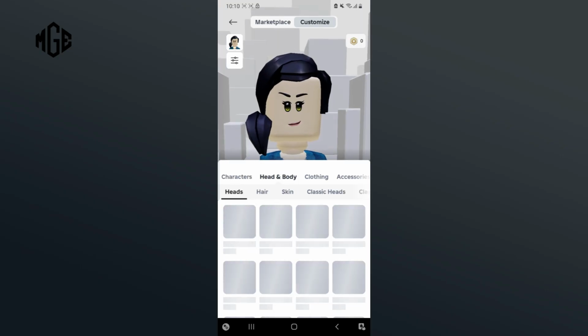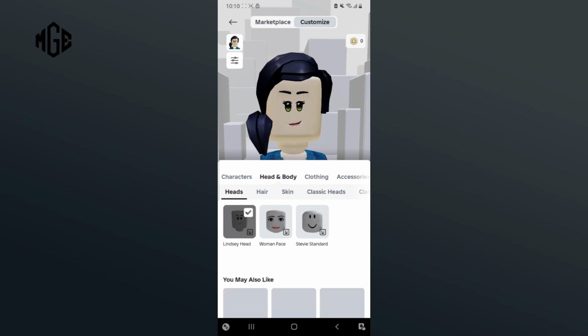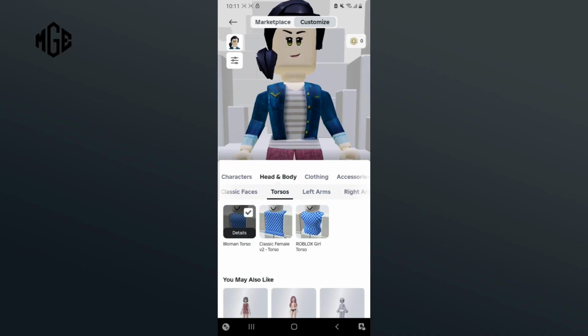This is where you can change your head, torso, arms and legs. Select any body part that you want to change like face, torso or legs. You'll see the items you already own. Just tap on one to apply it to your avatar instantly.